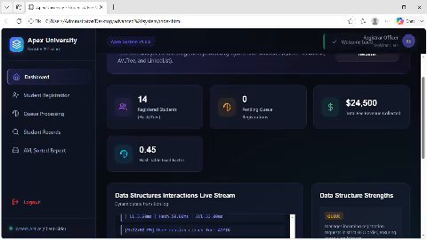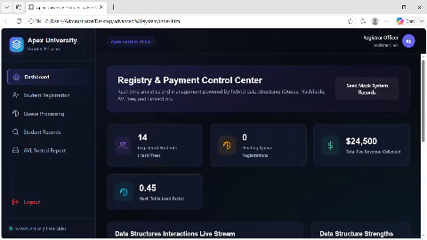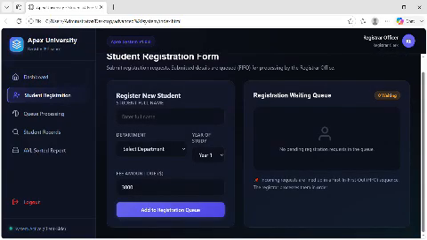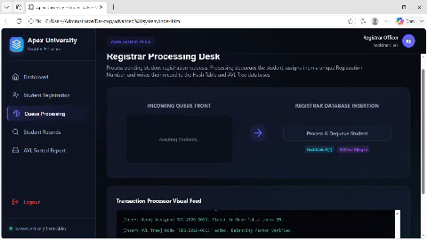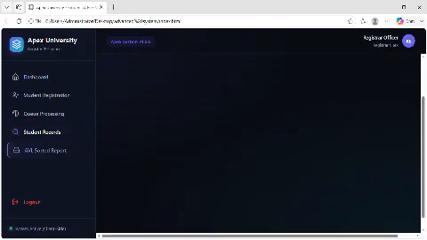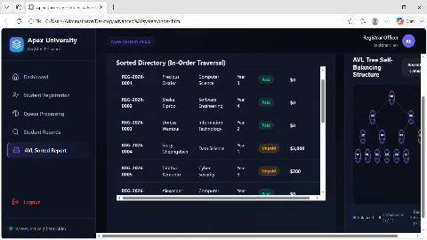You know, every university has a registrar, and it's not necessary for the registrar to be an admin. So everyone sees the same dashboard, and then student registration. The registrar can register new students, as I've shown before, and then queue processing. We don't have anybody on the queue. Remember, I've cleared the queue when I was on the admin profile. And then student record. The registrar can pull up any student records. And then we have the sorted report.